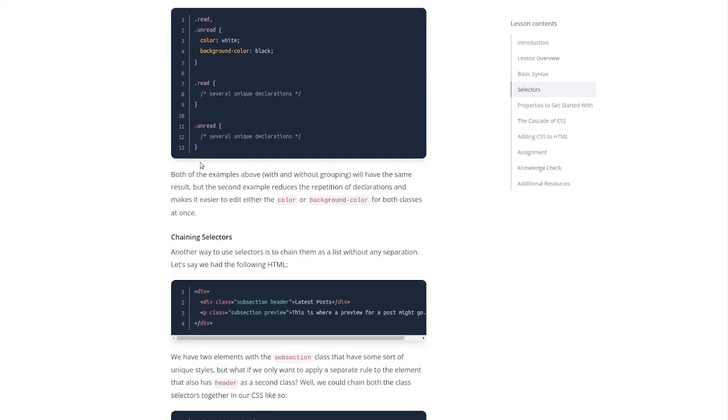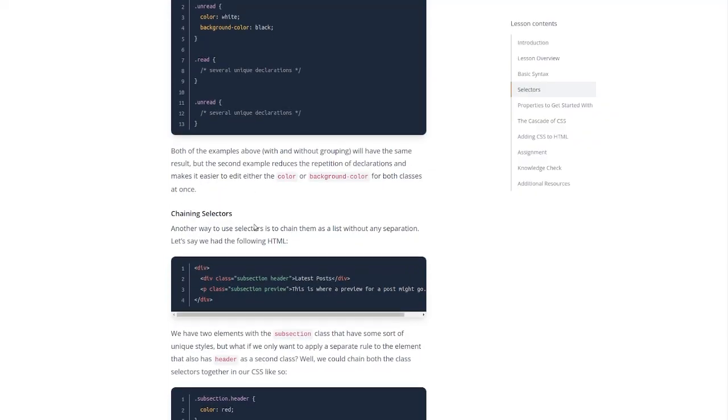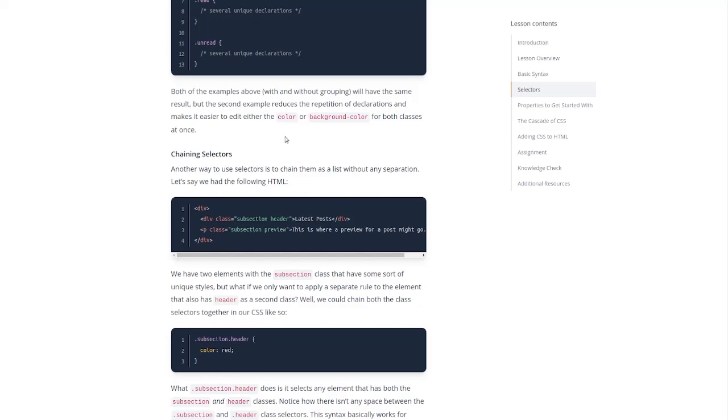Both of the examples above, with and without grouping, will have the same result, but the second example reduces the repetition of declarations and makes it easier to edit either the color or background color for both classes at once. Chaining selectors. Another way to use selectors is to chain them as a list without any separation.